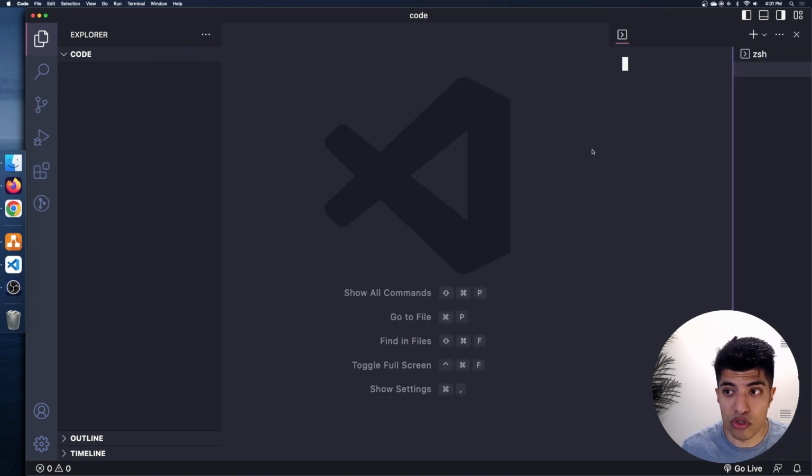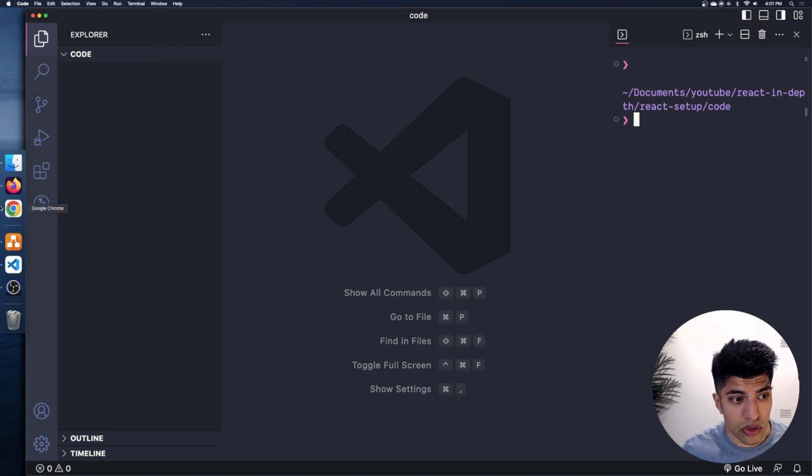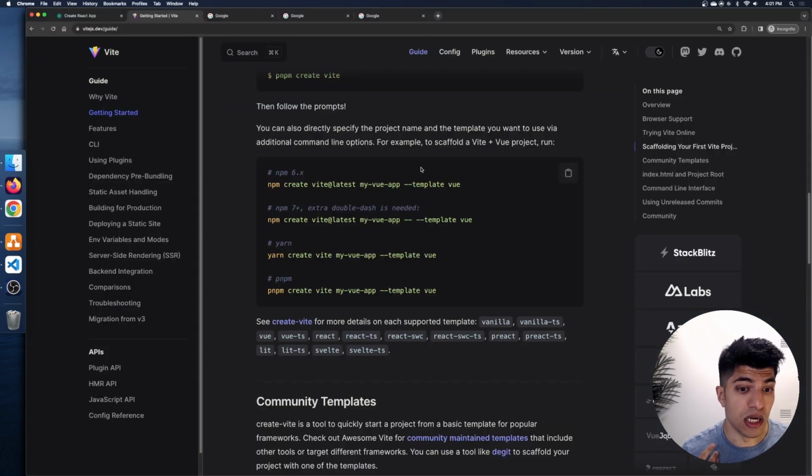I'm going to open a new terminal, which should actually open it here on the side. I actually think I have two open, so I'll just open one over there. And you can see that I'm actually in the folder for this particular project, right? So I'm in documents, YouTube, React in depth, React setup, and then code, right? So if I do an ls in here, it's totally empty. There's nothing actually in this folder to start. Okay, so to actually start a React project using Vite, let's read through this really quick.